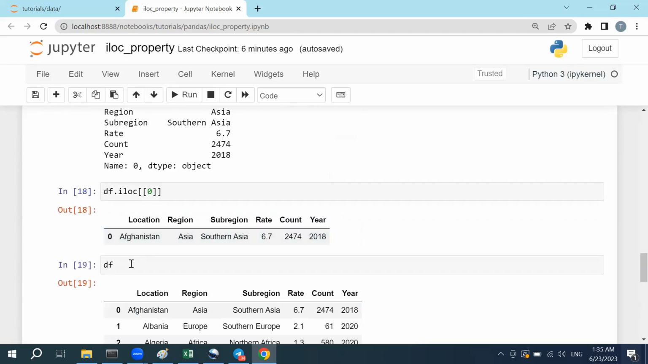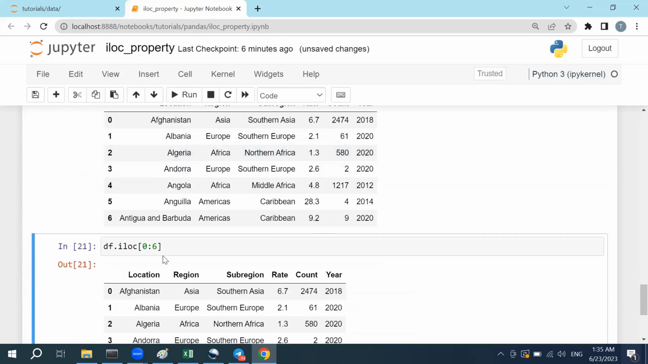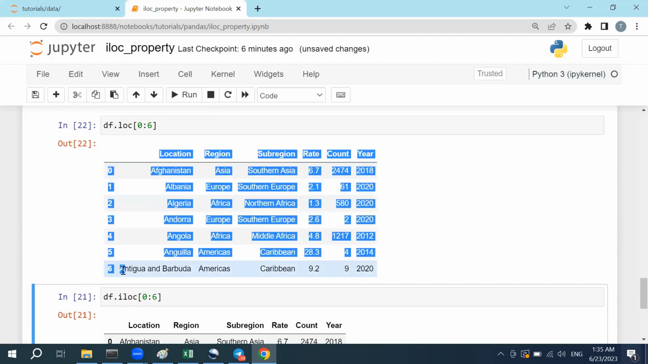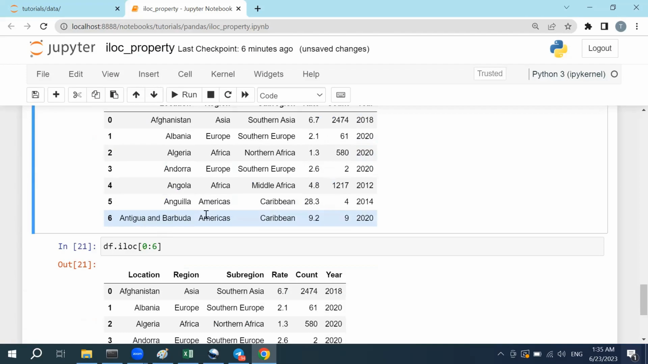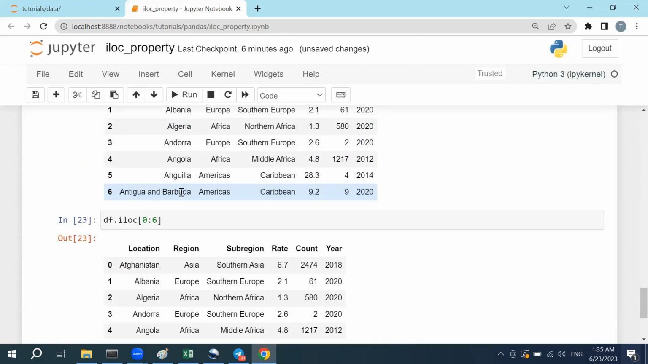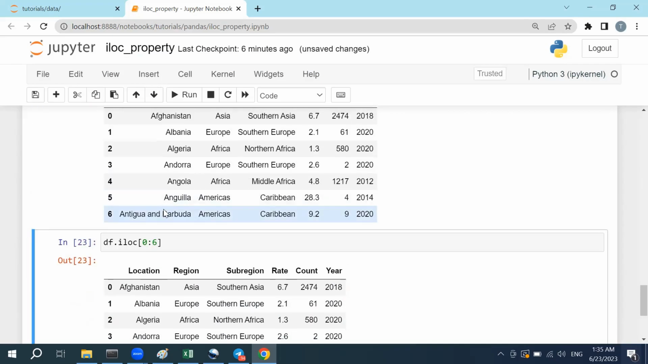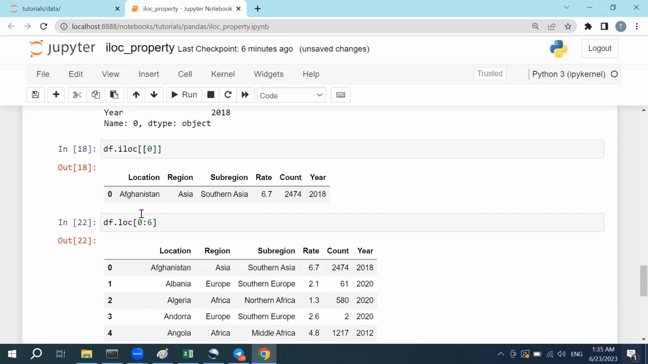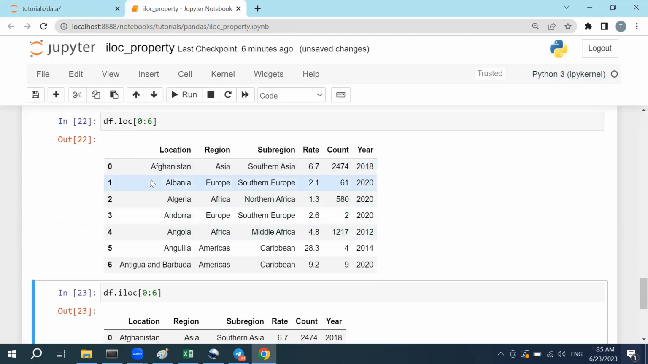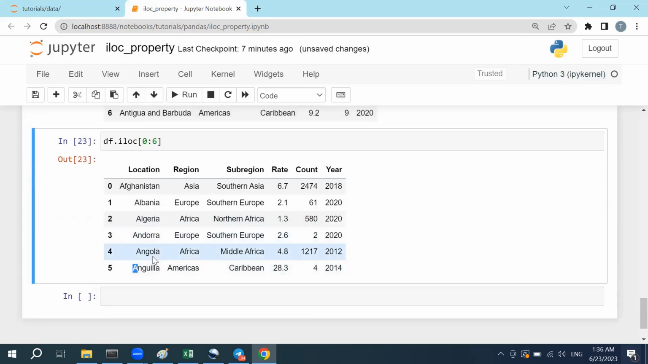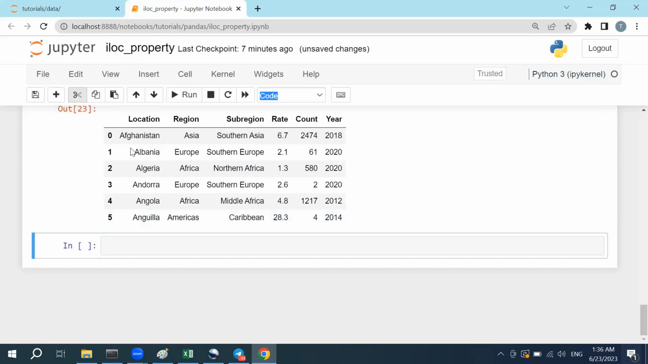If I just try to call the same data again with loc, df.loc[0:6], you could see it will start from 0 and go up to the 6th row here. But in iloc, it will just count up to the 5. It will not count the last row here. This is the second difference between iloc and loc. You could see here's the difference. It counts the last row, while iloc does not count it. This is also considered one of the differences between them.